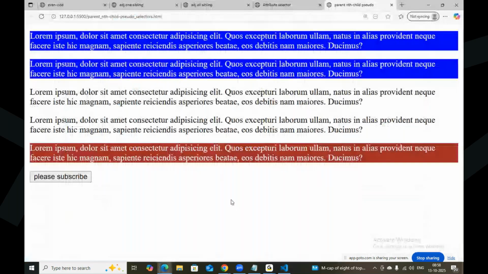Can you see this? I have the button, right? When you hover on the button, something is happening. Can you see this? When you hover on the button, the button is highlighting. That is the pseudo selector. Can you observe one thing?